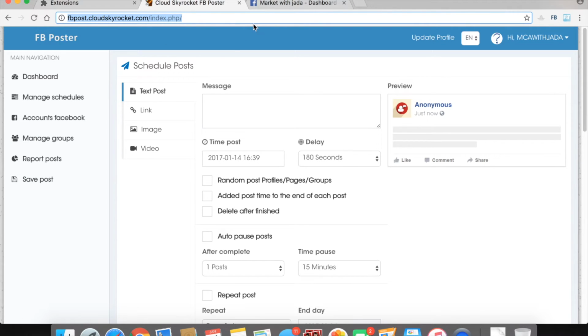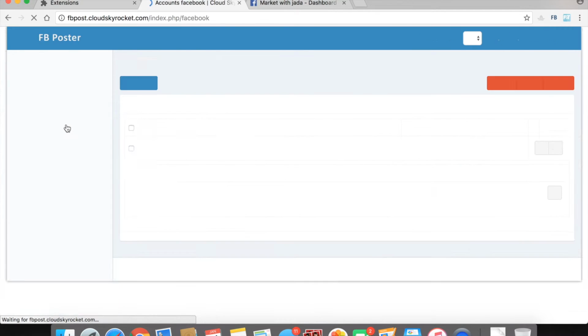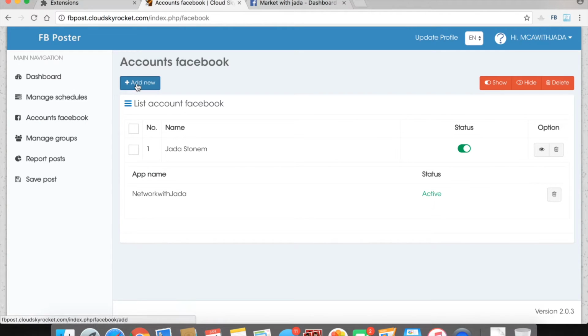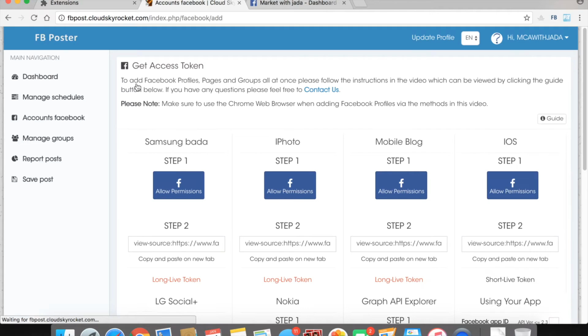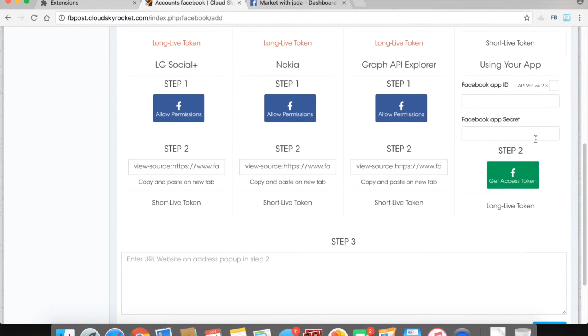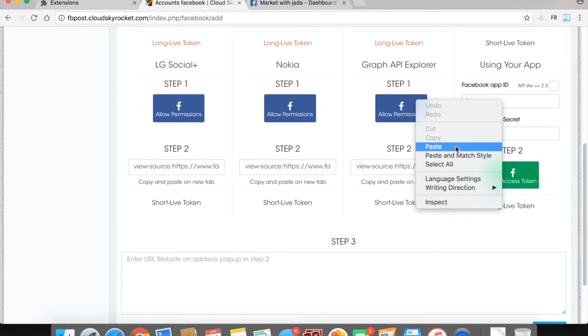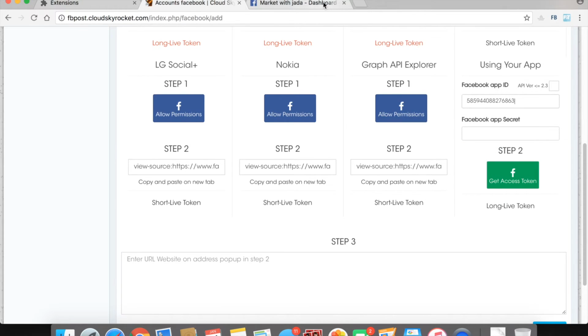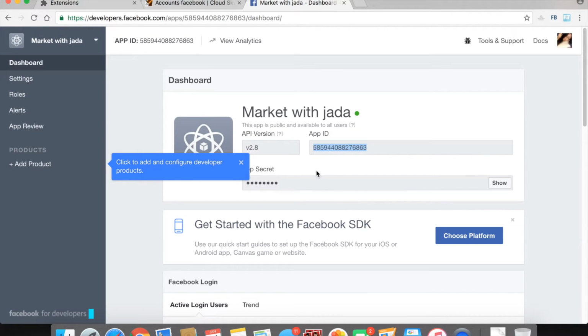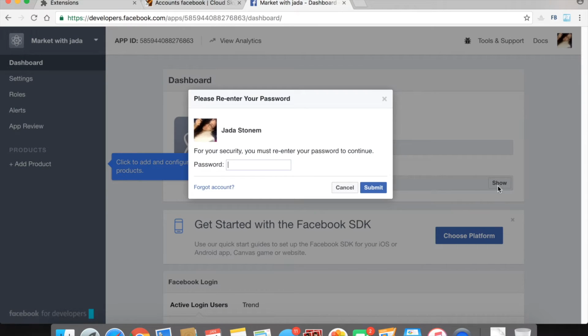Now go back to the Facebook Poster app, go to Facebook accounts. We're going through this whole process again. Add new, go down to where it says Facebook app ID, and paste your Facebook app ID into that. The next thing you want to do is go back to your Facebook, go to show your secret. It'll have you put in your password. Doesn't really matter, I guess. Just put in mine.